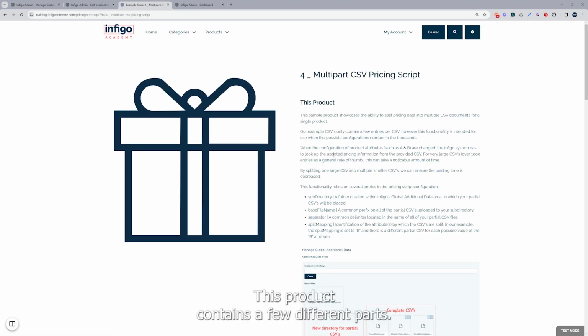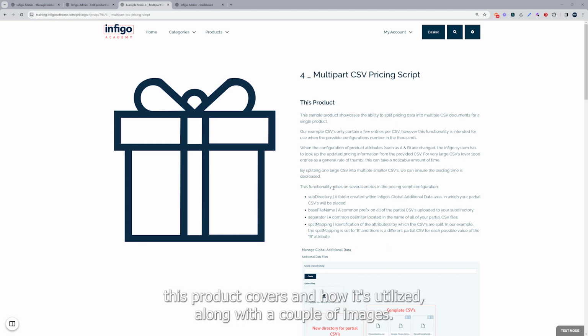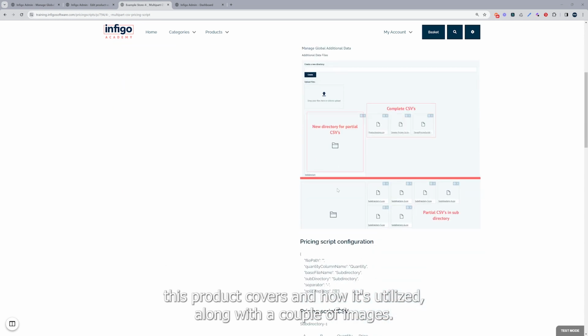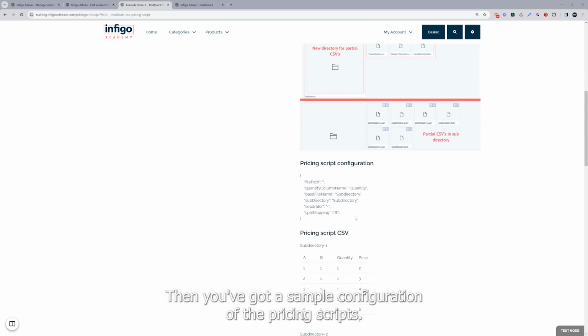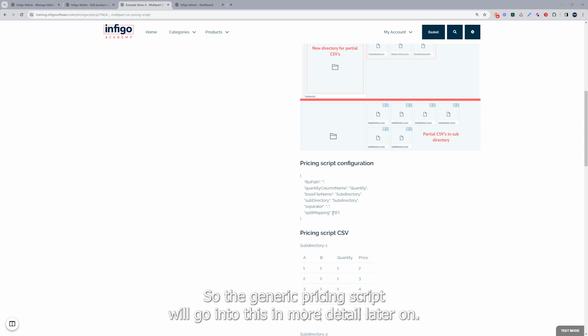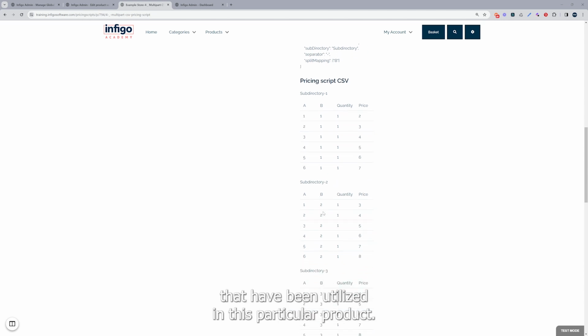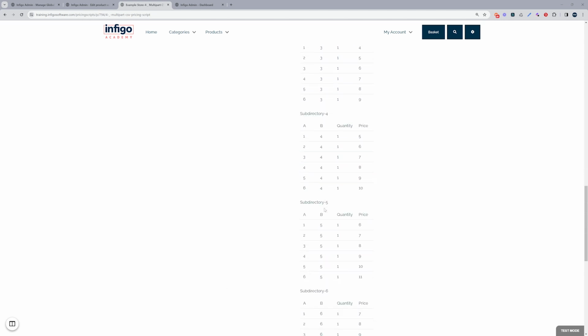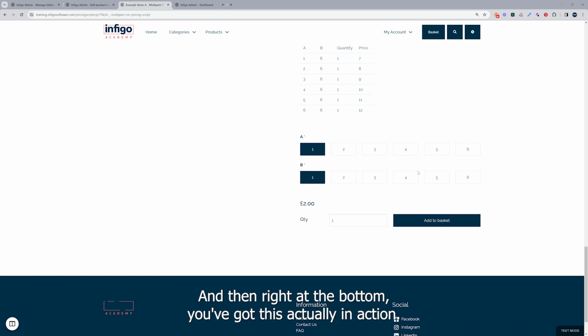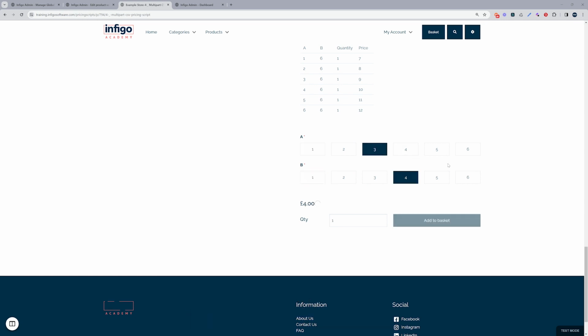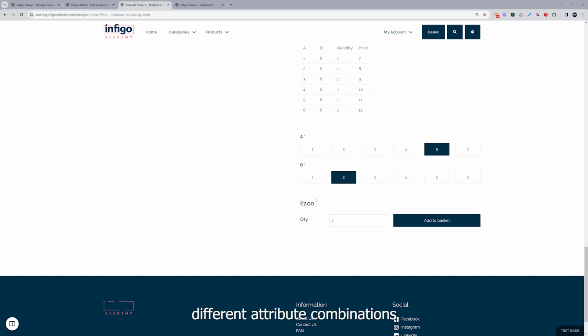This product contains a few different parts. One of them, the top section here, is a description of what this product covers and how it's utilized, along with a couple of images. Then you've got a sample configuration of the pricing script, so the generic pricing script. We'll go into this in more detail later on. You've got visual representations of the CSV documents that are being utilized in this particular product. And then right at the bottom, you've got this actually in action, so the ability to switch between different attribute combinations and draw in different prices.